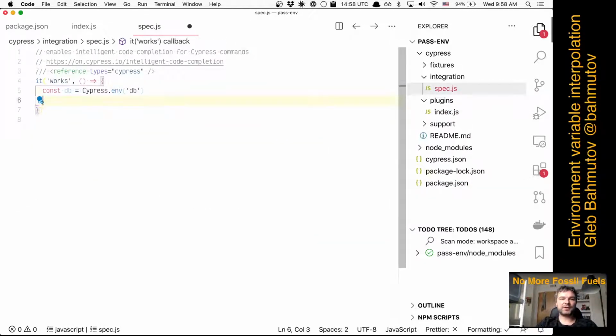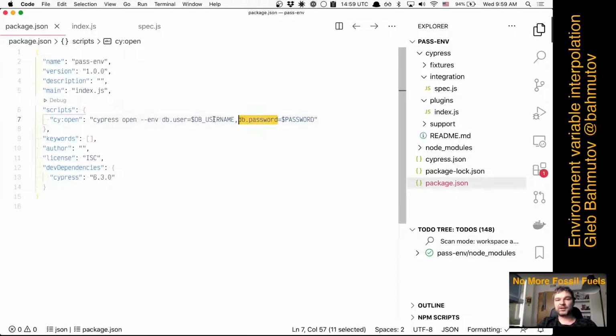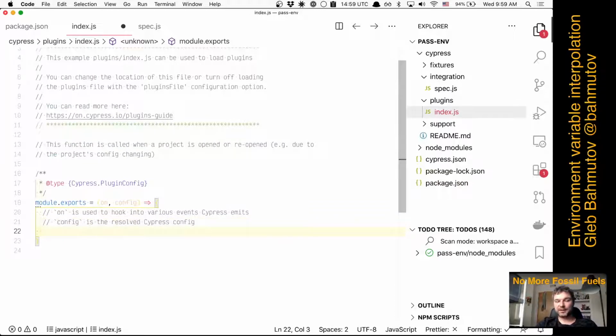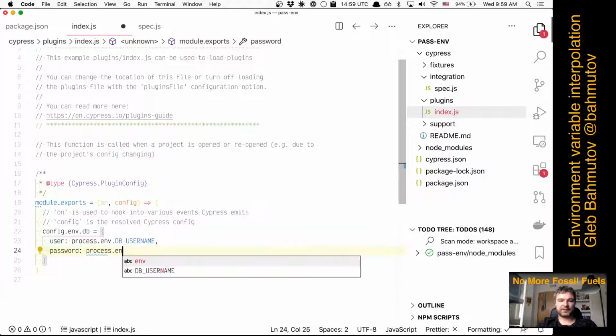Okay, so how do we make sure that this is an object? For this, the best and simplest way I found to avoid interpolation errors is to use the plugins file. Right here, we're running in Node, which means we have access to process and variables. So I'll say config.env.db. Config is the full resolved configuration object, and env is just an object inside. So we're adding a new object inside the env object. We'll say user, and here we can just say process.env.DB_USERNAME. And we'll say password: process.env.DB_PASSWORD.